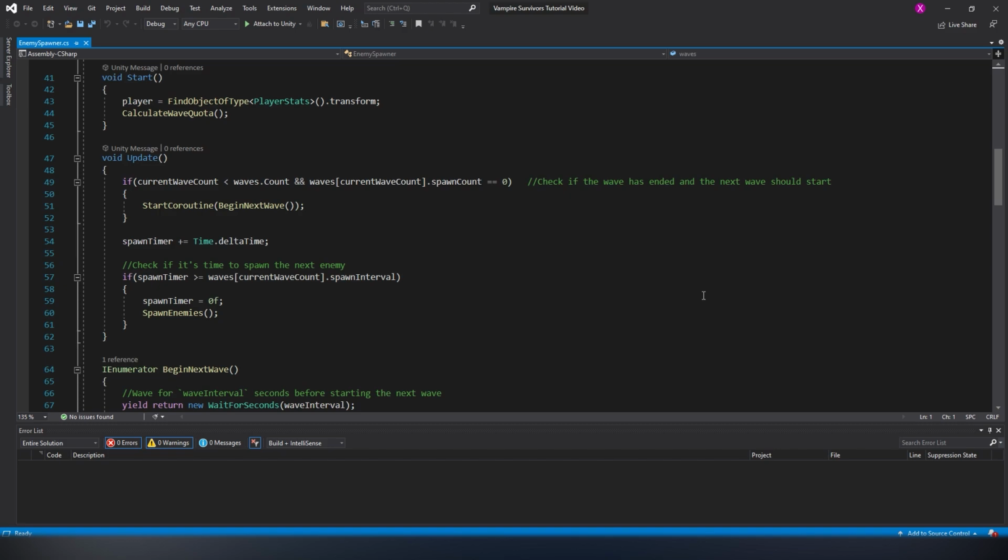The potential problem lies in the fact that if the condition remains true for more than 1 frame, the begin next wave coroutine will be initiated repeatedly, resulting in multiple instances of the coroutine running concurrently. To address this problem, we can simply introduce a boolean variable to track whether the coroutine is already running. Here's how we can implement the solution.